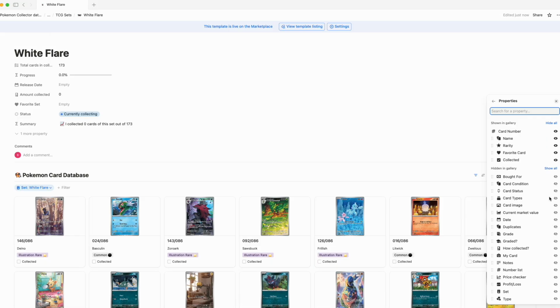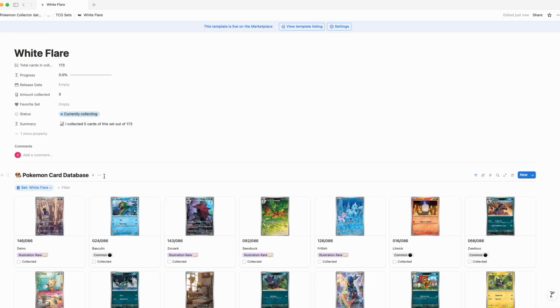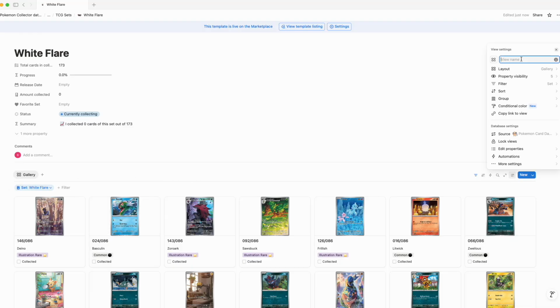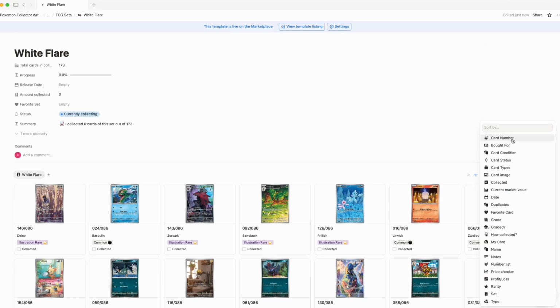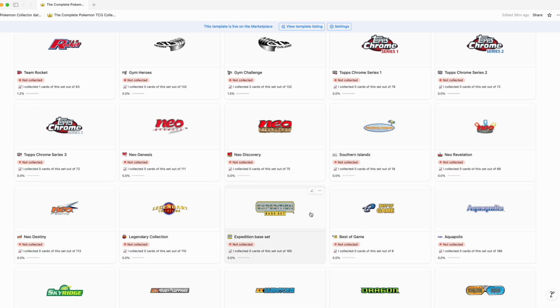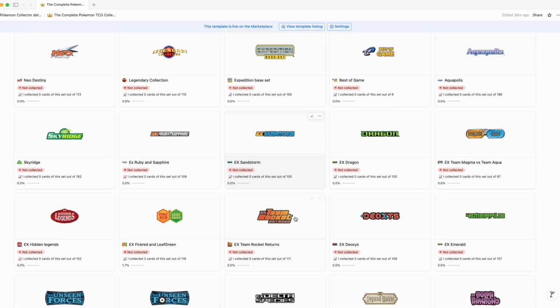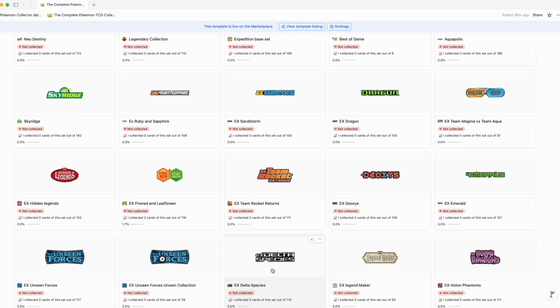And you can also add other properties if you want, and we also change the name to the database set. For sort, we use card number. And now if you collected a new card of a set, you can just click on the set and click on the button collected.